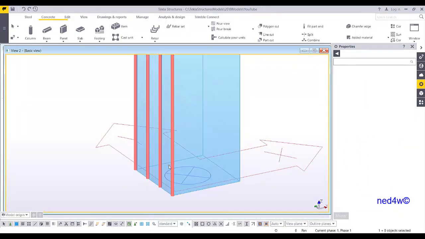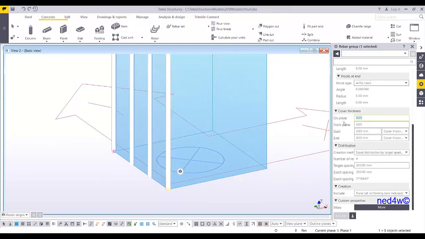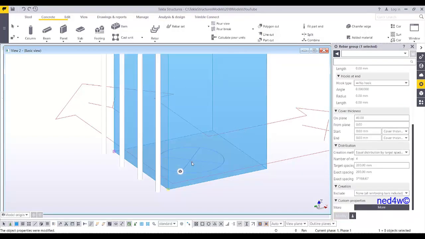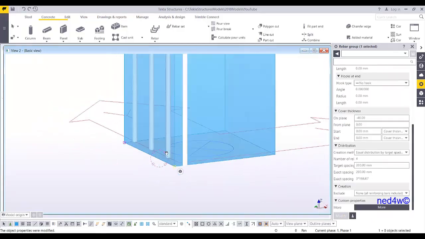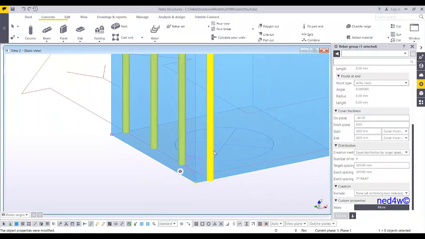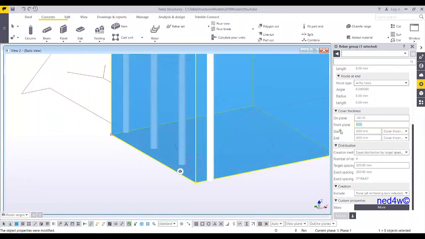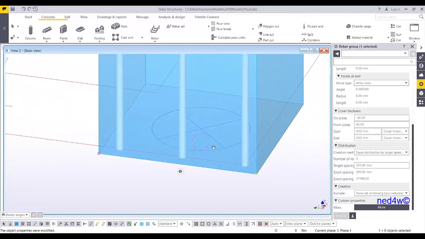Okay, so let's start changing our on plane. So here, if I say on plane 40, enter. So 40, it means it will go out of the plane. Again, we can just simply add negative so that it will go inside the concrete. So that's the 40 millimeter cover thickness. And then from plane, if I say another 40, enter. So as you can see, it will go again inside the concrete.